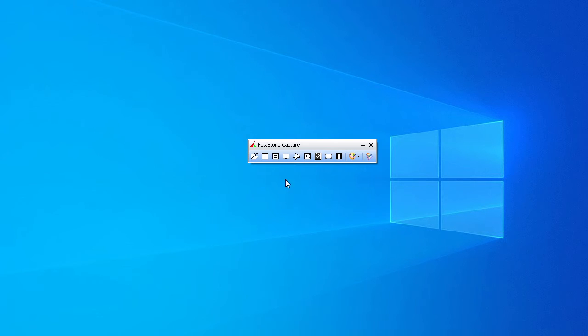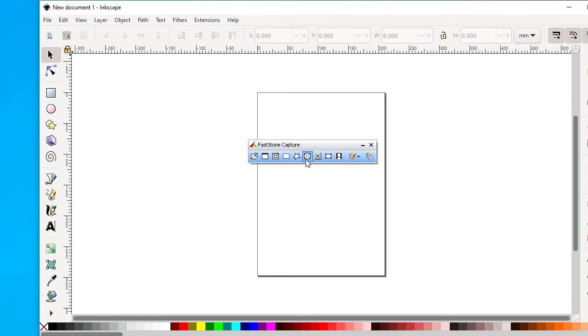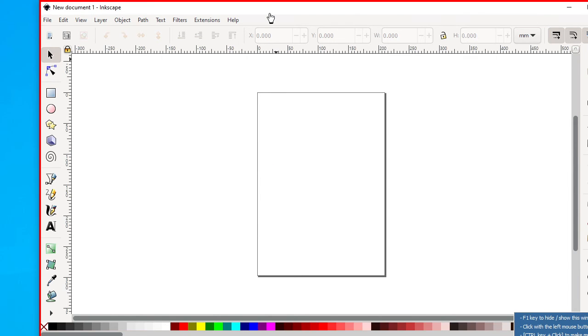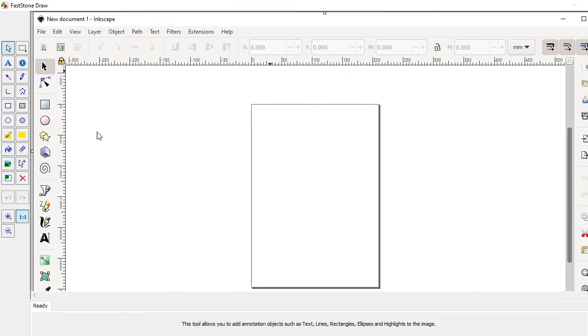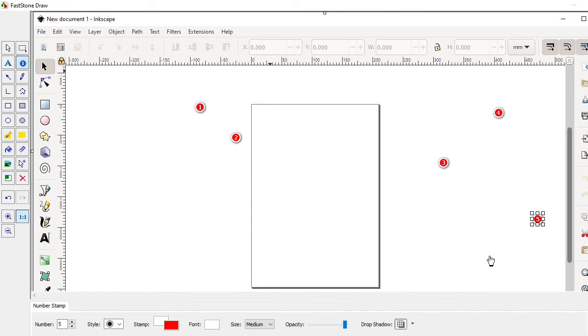You can also make a screenshot or record video. For example, we can take a screenshot of Inkscape. Then we can save, or we can add numbers in here. This is very helpful to create a tutorial.